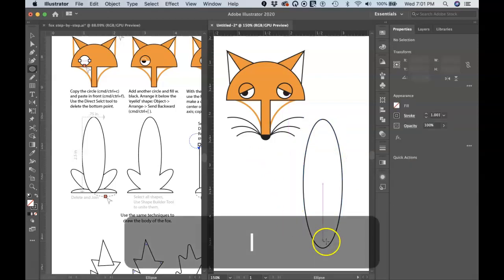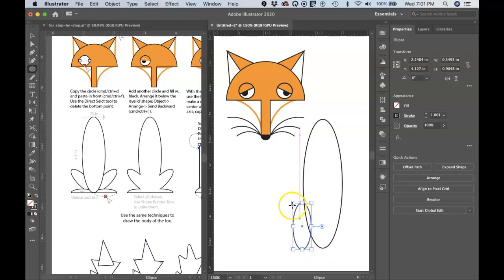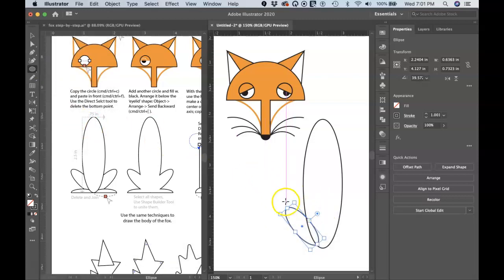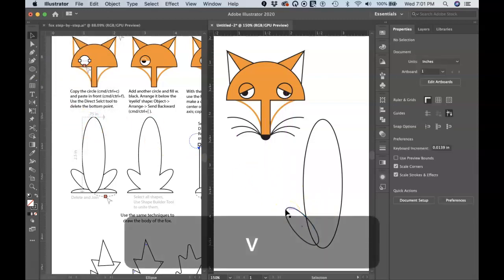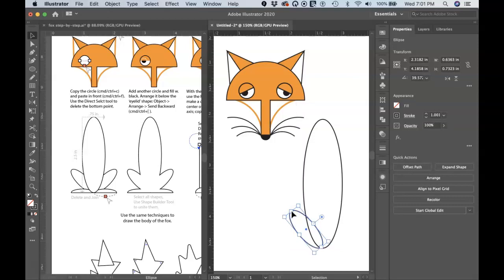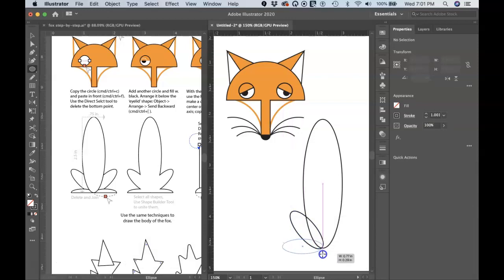And we're going to draw another ellipse to form his leg. And rotate. Oh, I keep somehow hitting the wrong button. There we go. Okay, so pardon me. And we need one more ellipse down here to form the foot.